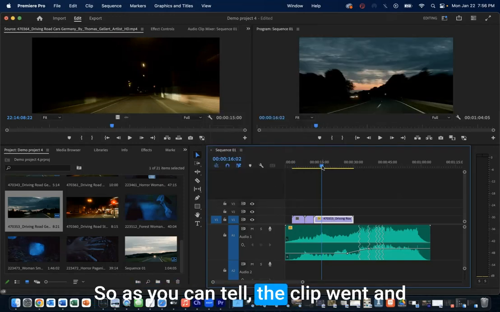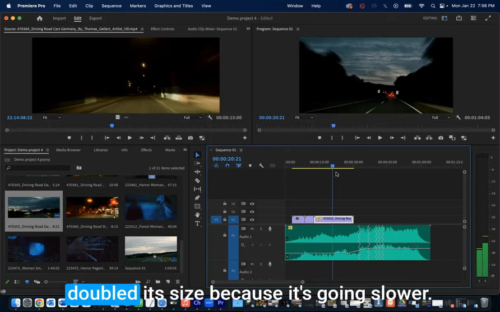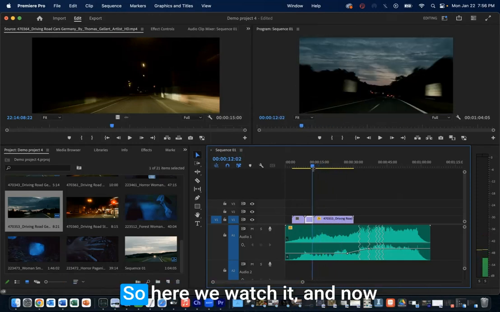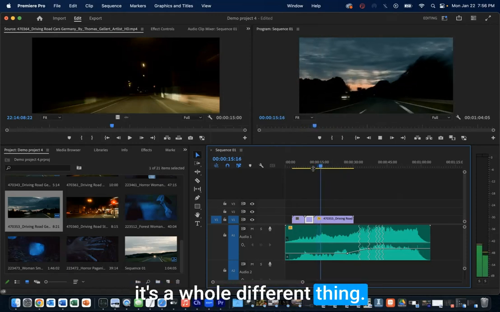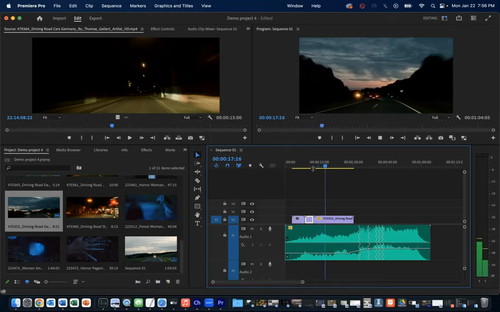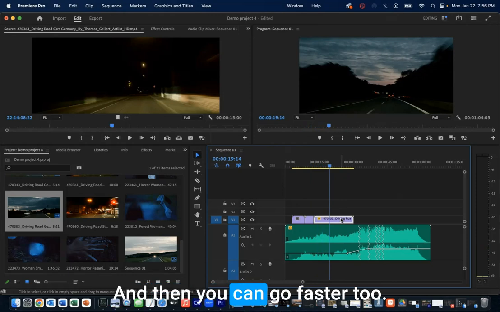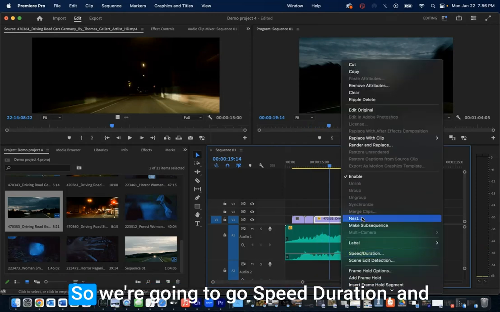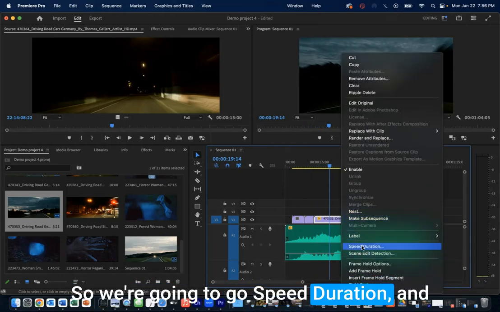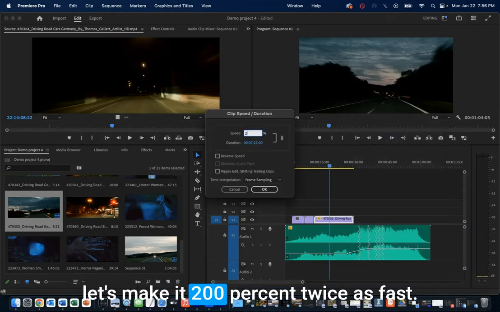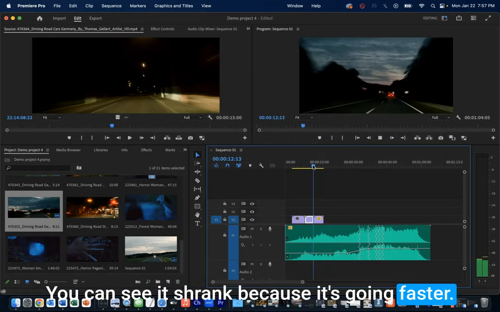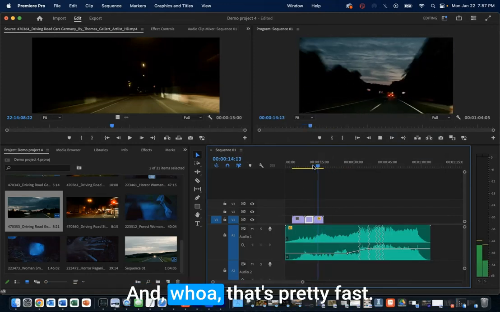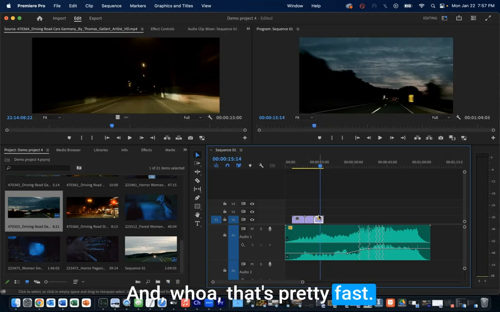So as you can tell, the clip doubled its size because it's going slower. So here we watch it, and now it's a whole different thing. Actually, I like that. And then you can go faster too. So we're going to go speed duration, and let's make it 200%, twice as fast. Click OK. You can see it shrank because it's going faster. And whoa, that's pretty fast.